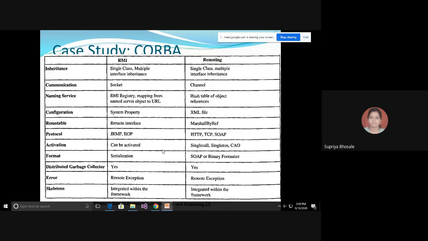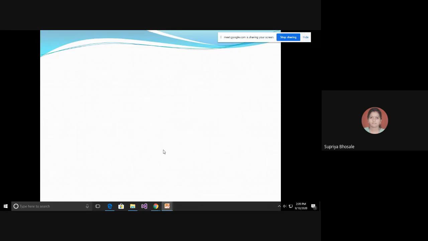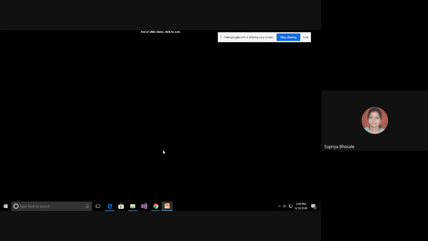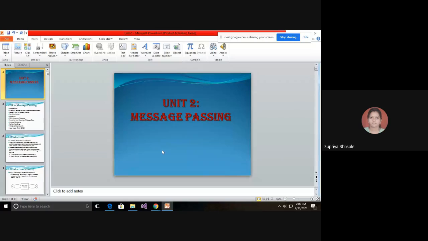Okay, so this is the difference between the two, and I think here we are ending the chapter on message passing. Okay, any doubt till now?